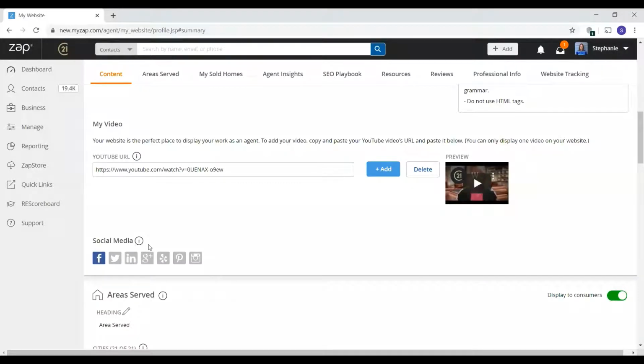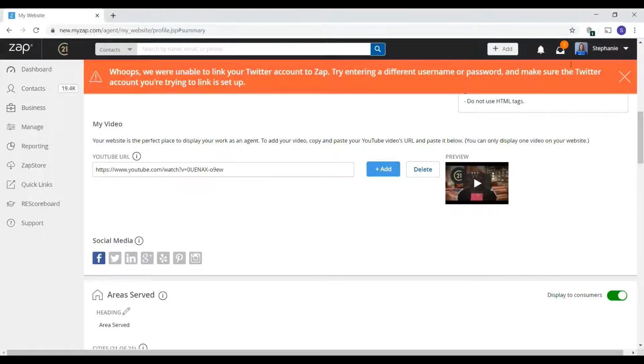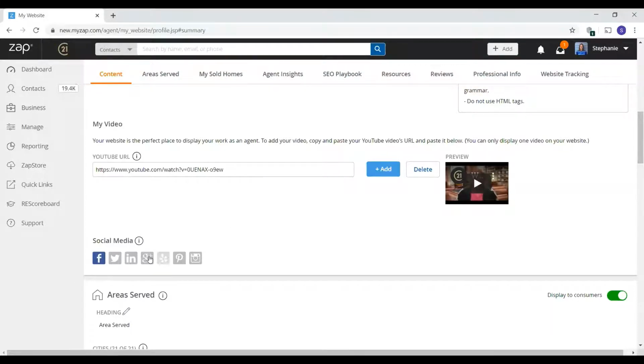Down to social media, you're going to want to click on, I don't have Twitter, but we'll show it as an example. All you do is click on it, and the box will pop up, and you're able to enter in your Twitter and sign in, and it will go into your page. And you'll go through Facebook, Twitter, LinkedIn, Google+, Yelp, Pinterest, and Instagram.